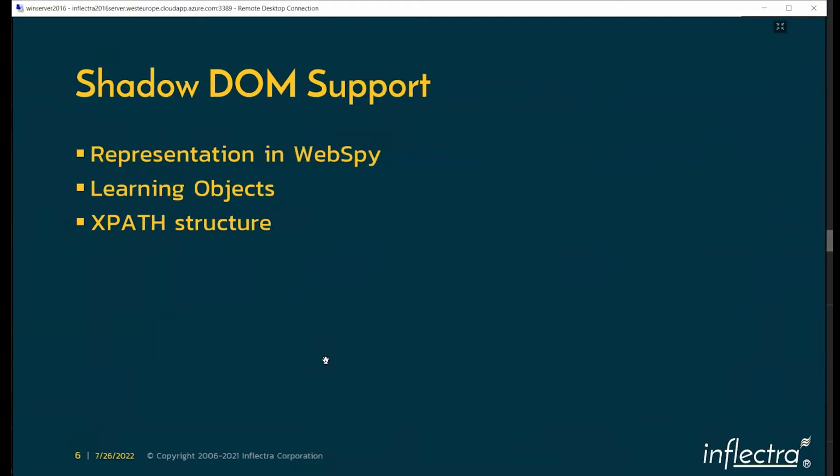Shadow DOM support. So what's possible in Rapise 7.3? In Rapise 7.3, you may launch Web Spy and see Shadow DOM elements in Web Spy. You can select the element that you need in the DOM tree. You can create and edit an XPath expression to find this element, and you may learn the object and add it to the Rapise object repository. It's not possible to do recording for Shadow DOM elements, but you can learn objects and add them to the object repository.